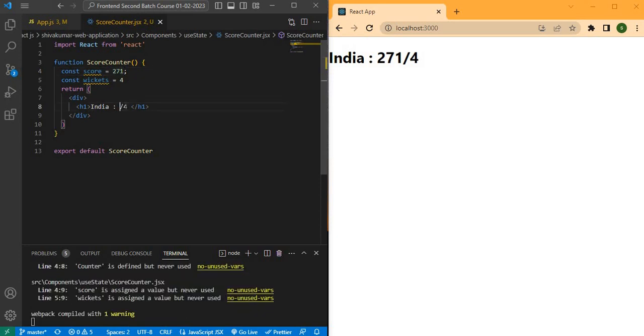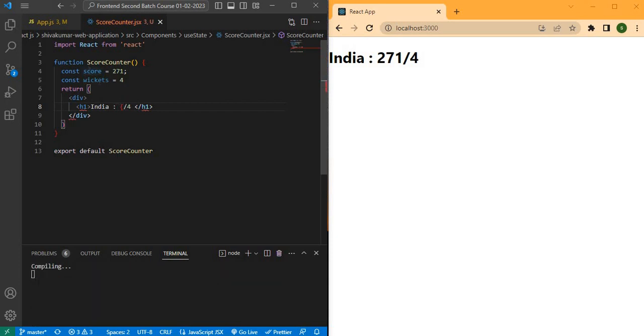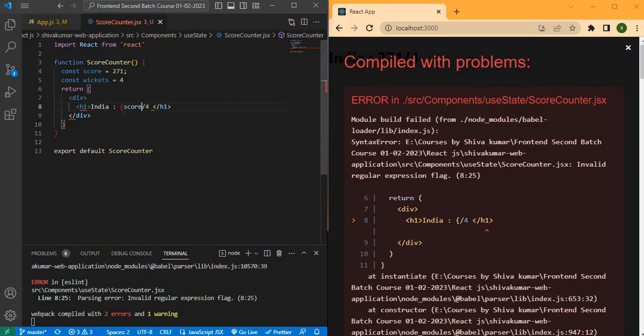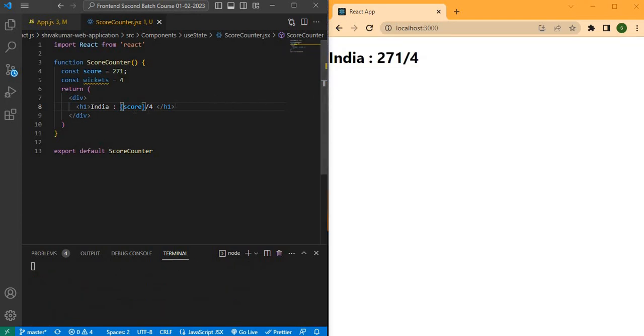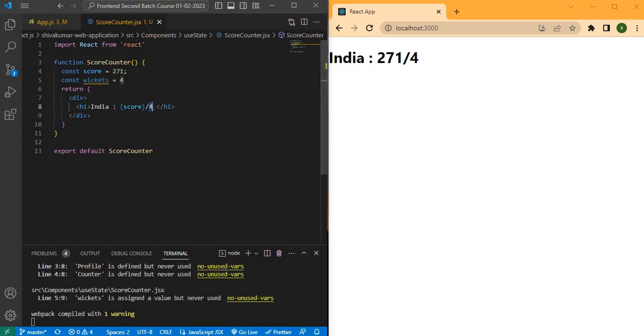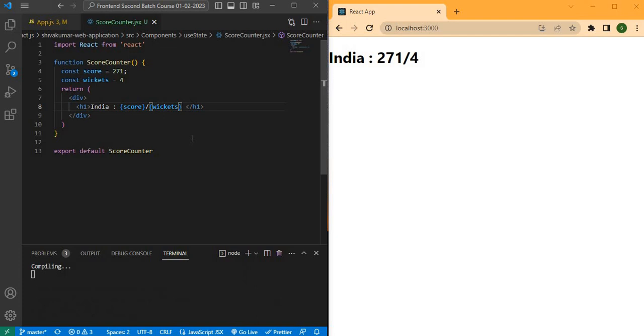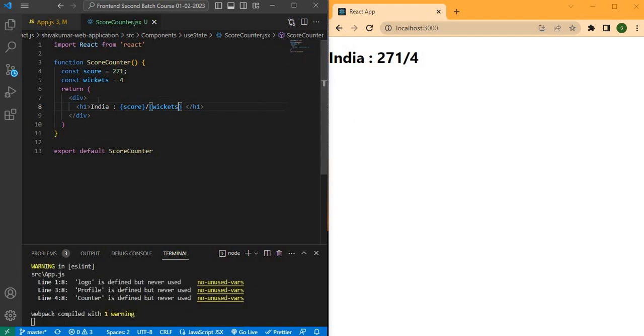Okay. Now I want to integrate this score in JSX. For that, I have to use curly braces. Then it will display like this. For replacing the 4, we have to use the wickets. Okay. Now if I change the score to 275, then it will automatically update in the score.